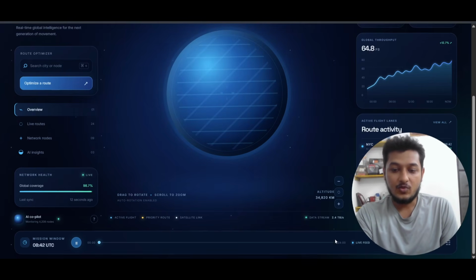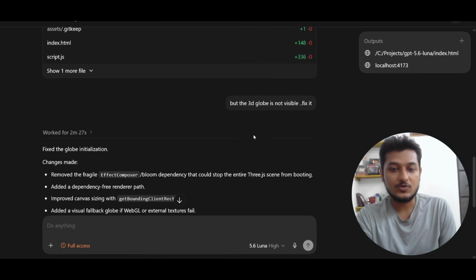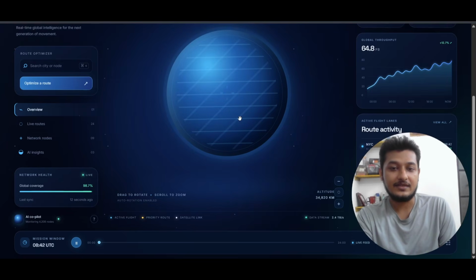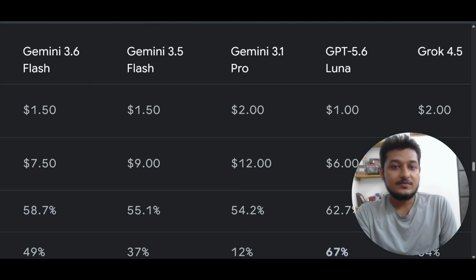In the first output from 5.6 Luna High, the 3D globe was not visible, so I gave it a fix request: the issue is that the 3D globe is not visible, please fix it. After that, 5.6 Luna fixed it and I got this, but now the globe is not moving, meaning I cannot move this.